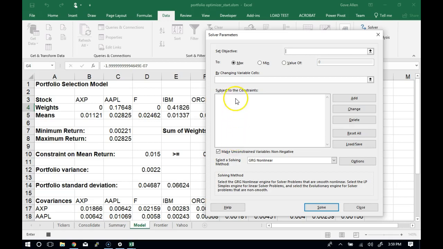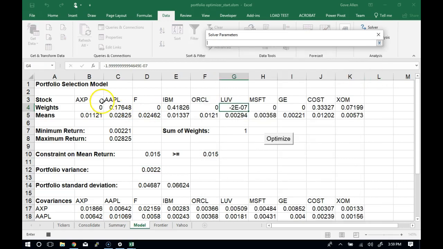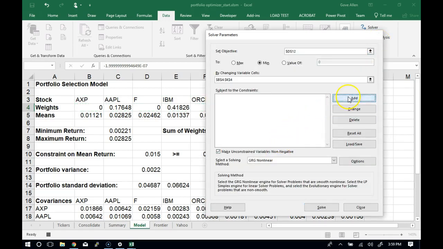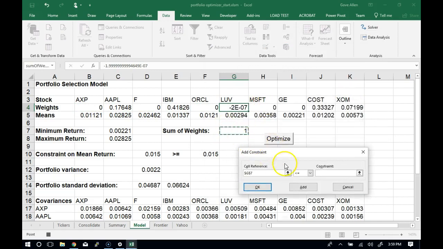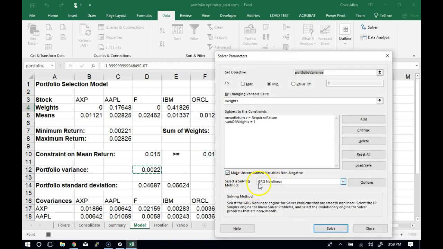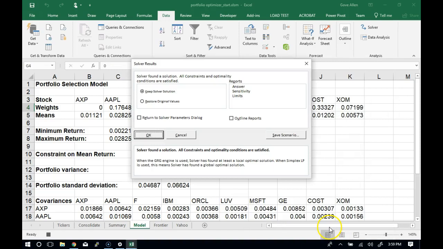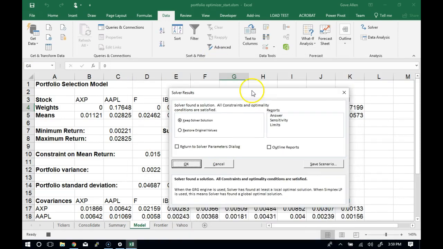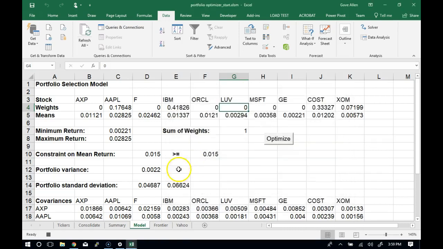Now we'll go through that same process. Set our objective to be the portfolio variance. We want to minimize that by changing the weights, subject to our two constraints. Sum of weights equal to 1. Add. Expected return greater than or equal to required return. Okay. We're still checked here, that's fine. And nonlinear, that's fine too. We'll say solve. Should look about the same. And we'll say okay. And stop recording.